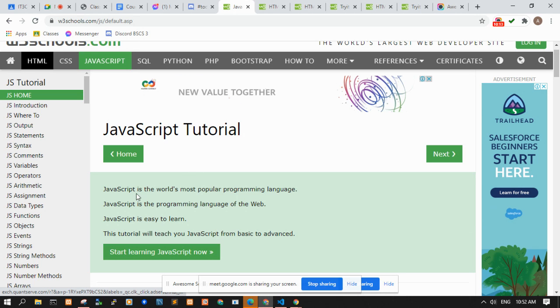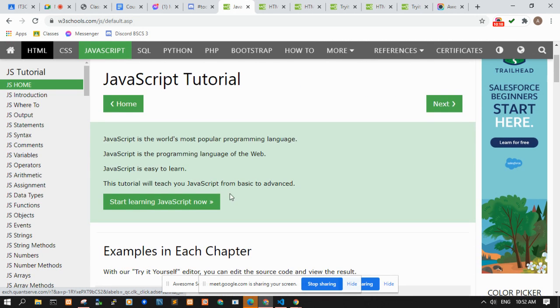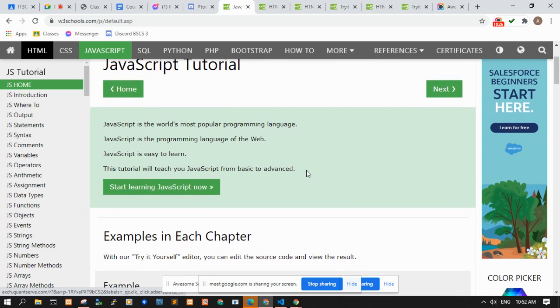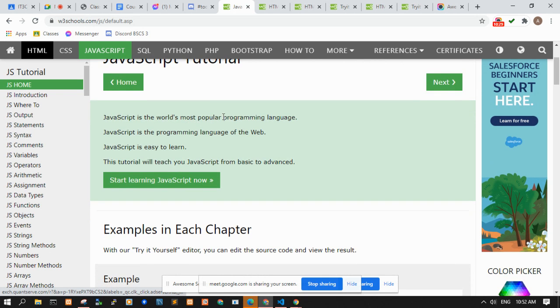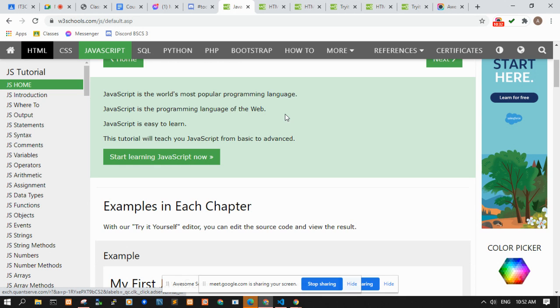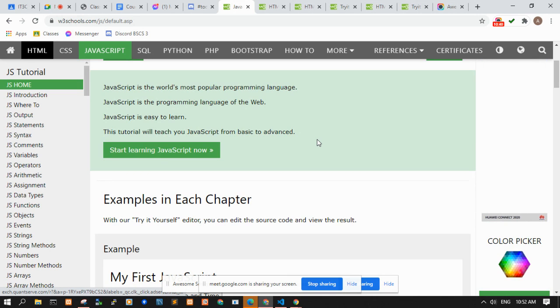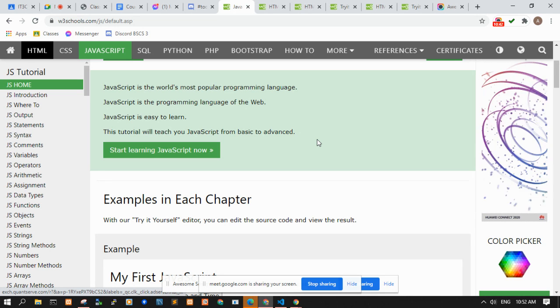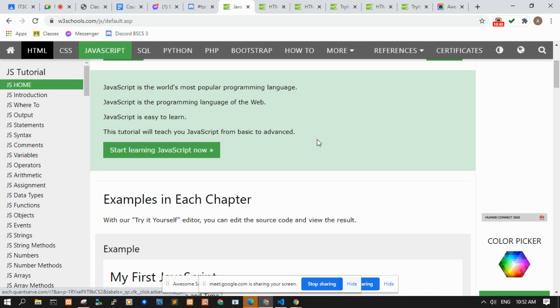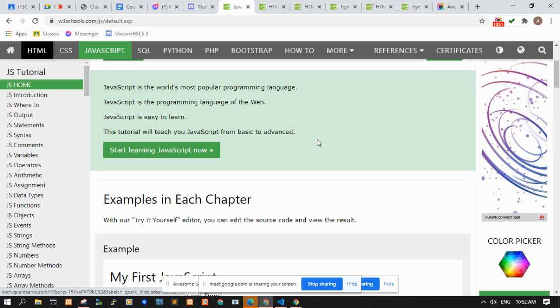So, what is JavaScript? It's the world's most popular programming language, according to W3Schools. It's a programming language of the web. It's easy to learn, from basic to advanced. Although it says here that JavaScript is a programming language, many claim that JavaScript is not a programming language, it's just a scripting language since it lacks the capability of a full-fledged programming language like file access, memory access, network access, and so on.